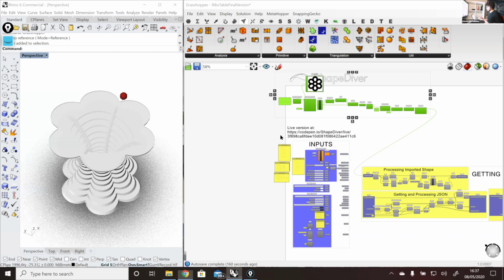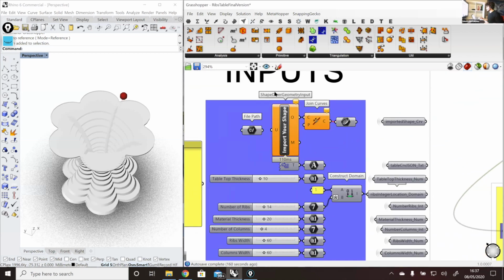But here in this case, we're going to use this component that is called the ShapeDiver Geometry Input.